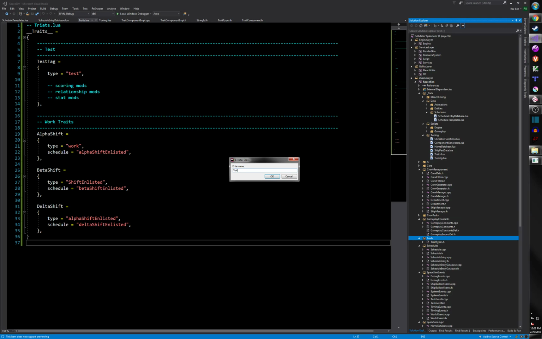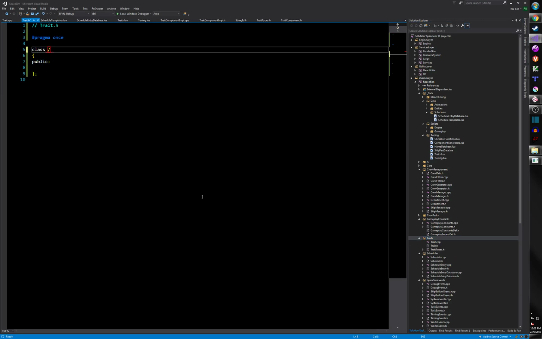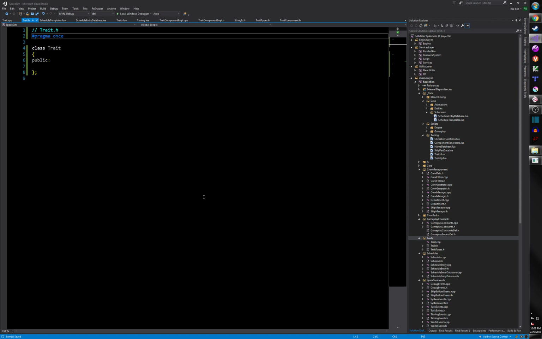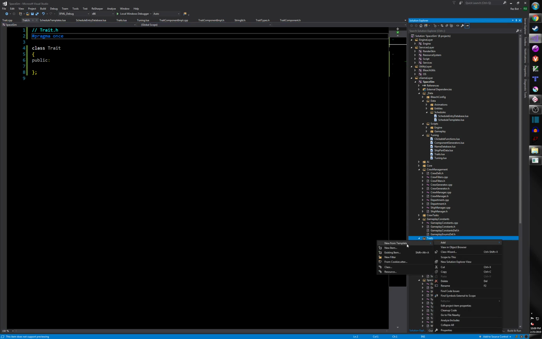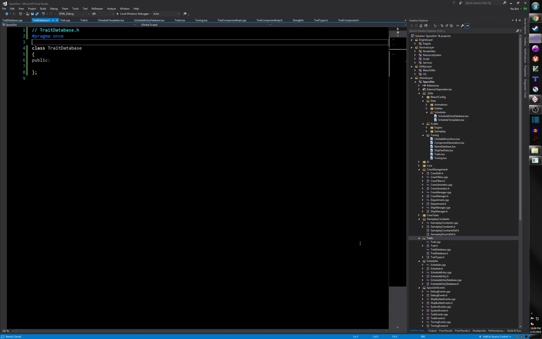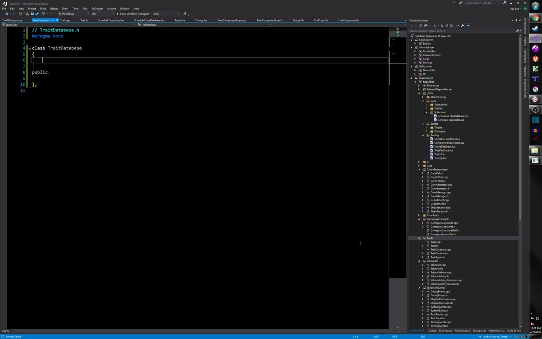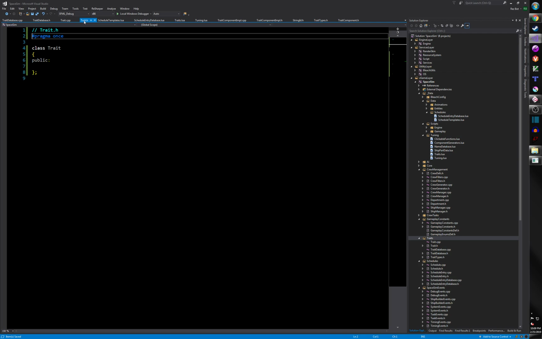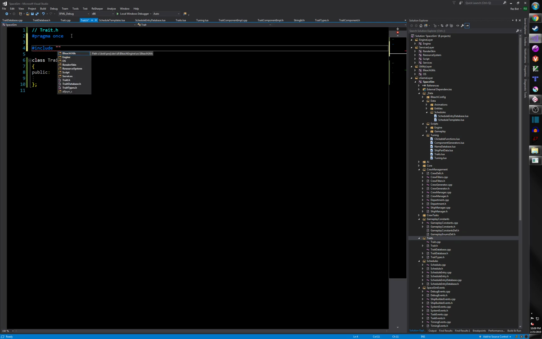So I'm going to need a trait. So here's my trait class. And then I'm probably going to need my trait database class. I think this is probably what I'm going to need. Okay, so trait database. From this high level, well, let's do trait first. I think trait's going to be easier to understand if we do this. So for traits, we're going to need to include trait types.